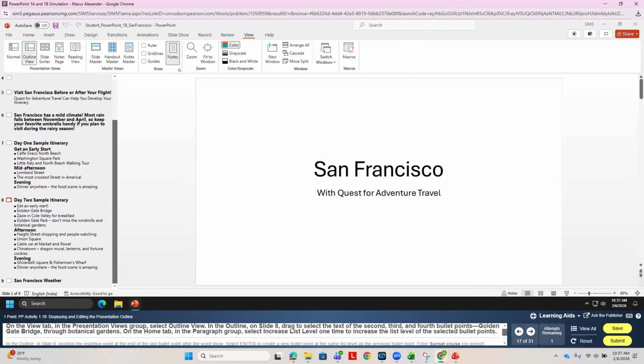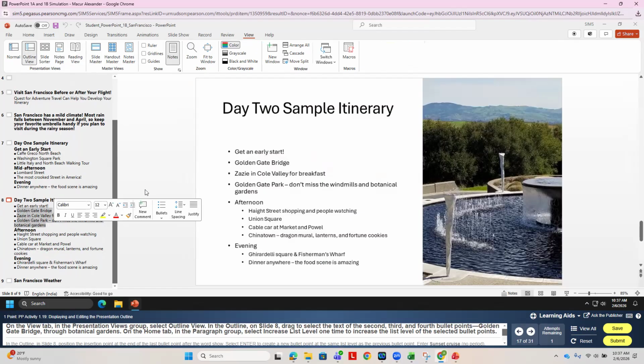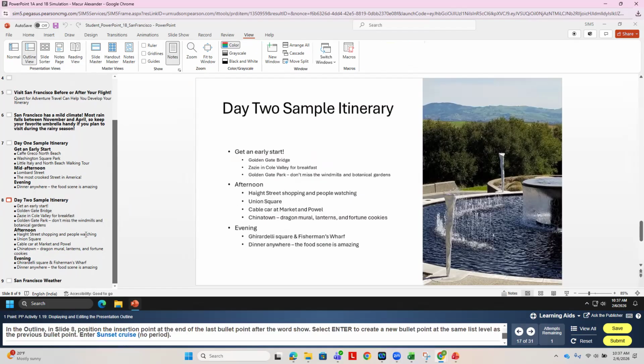A slide, Golden Gate Bridge to Botanical Gardens. Increase the list level. End of amazing. Hit enter. Sunset Cruise. I did view it before, sorry. But it would have all been fine if I did the right spelling. So I have to read better.